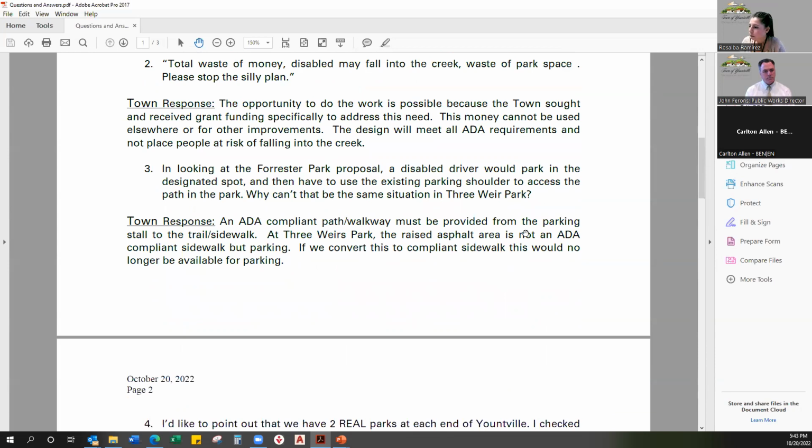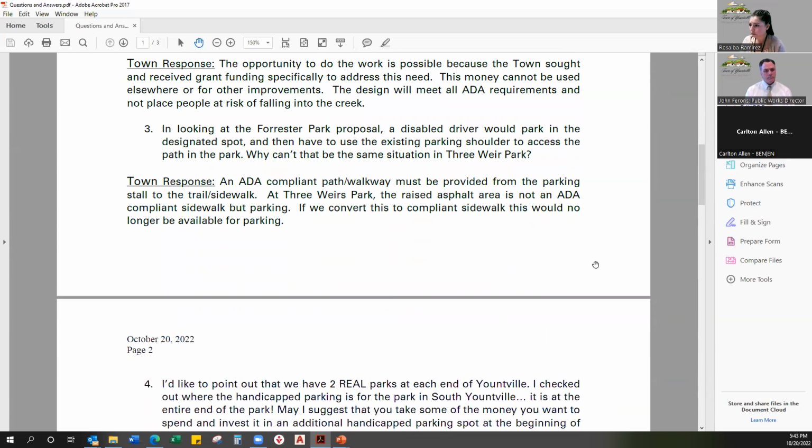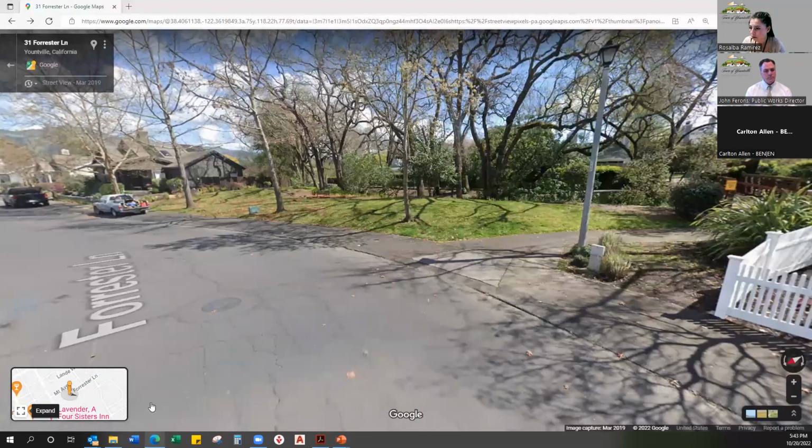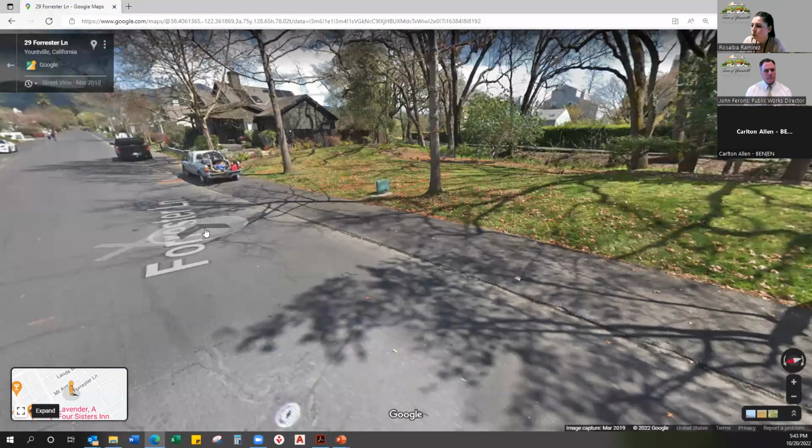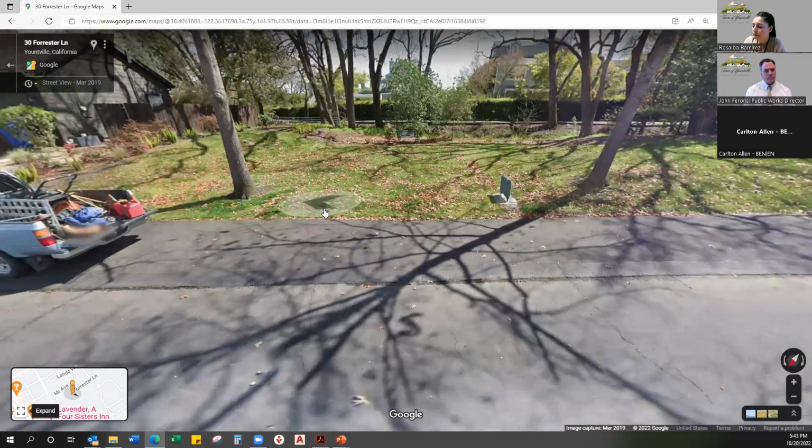Looking at the Forrester Park proposal, a disabled driver would park in the designated spot and then have to use the existing parking shoulder to access the path in the park. Why can't this be the same situation at Three Weirs Park? Here's my response, but it's a little bit easier to see visually. So let me open up Google Earth. So that comment was for the pull-in parking over here.